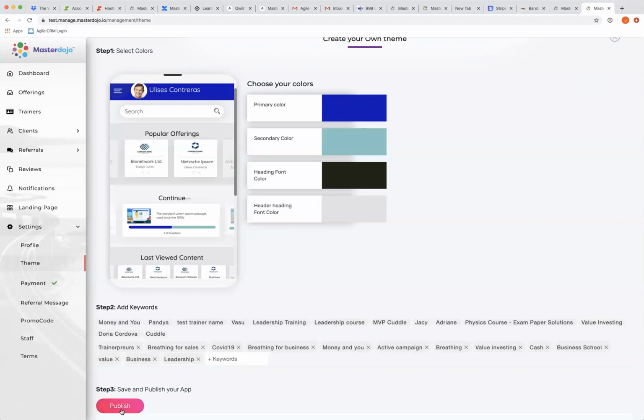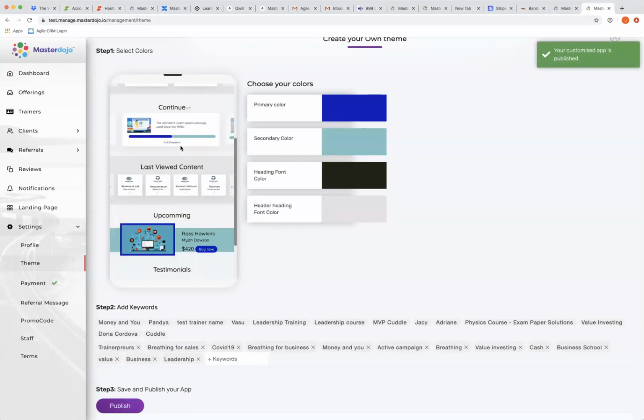And then you publish. Once you publish, then your theme comes up.